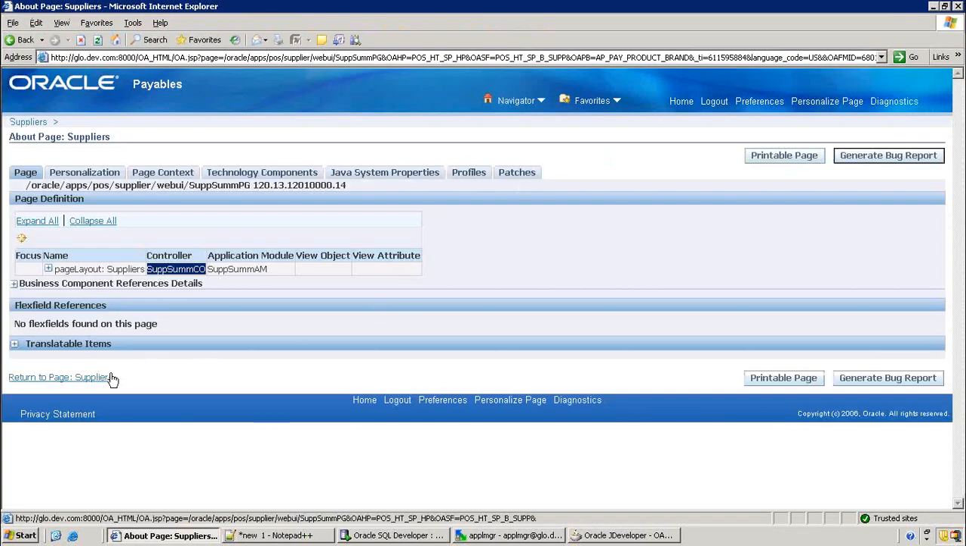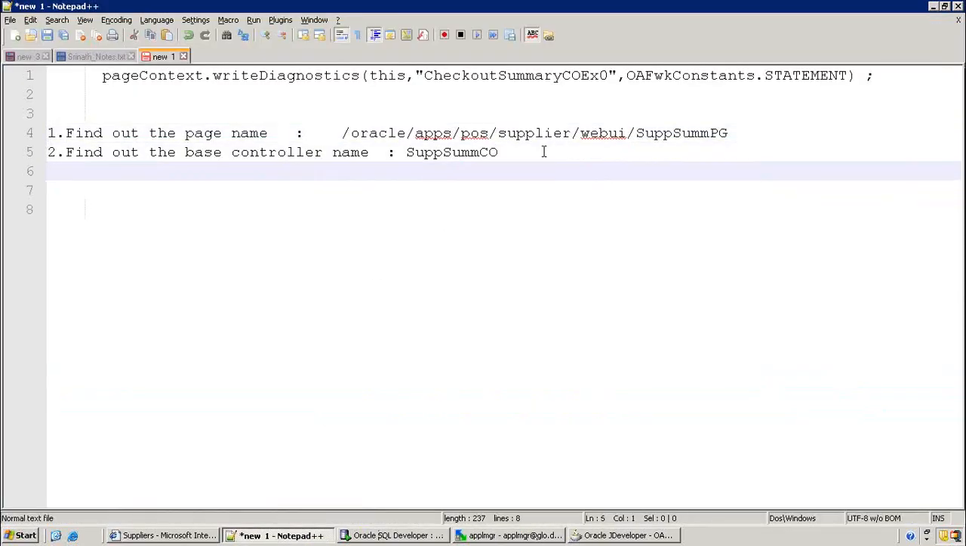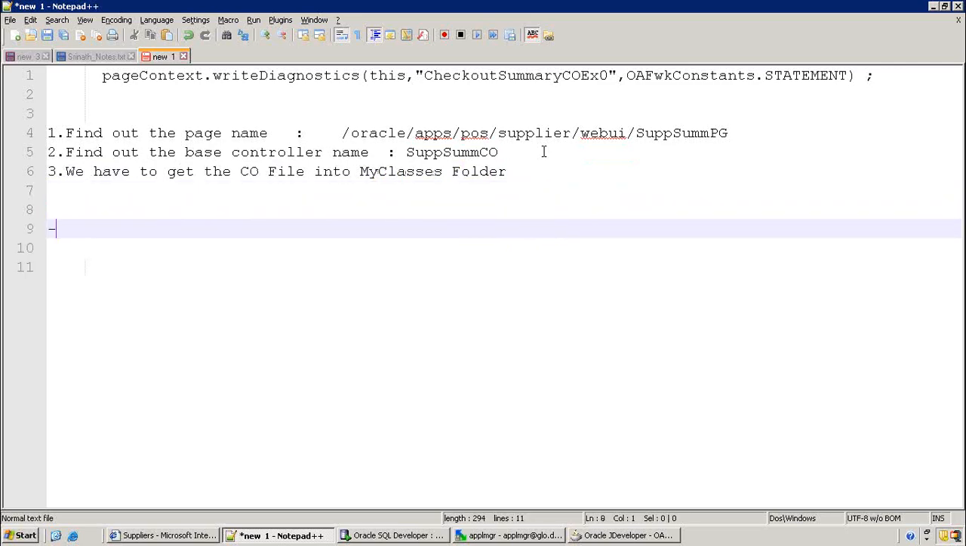Okay, so now we know the path of the CO also, and the next step involved is that we have to get the CO file into my classes folder. One thing we have to understand is that when you're trying to get the standard CO file from the Java top to my classes folder, that particular CO file can depend upon a number of files. So that we are not sure.